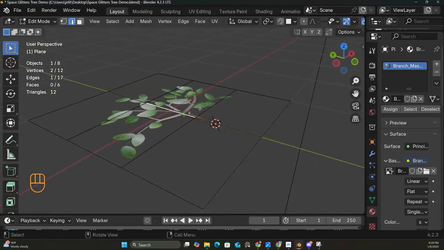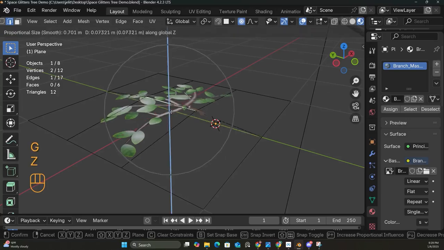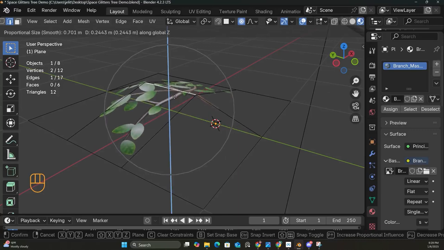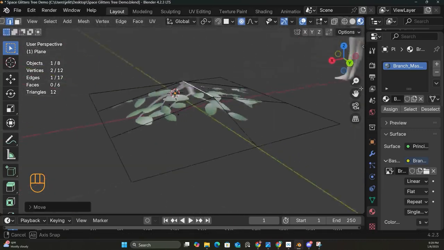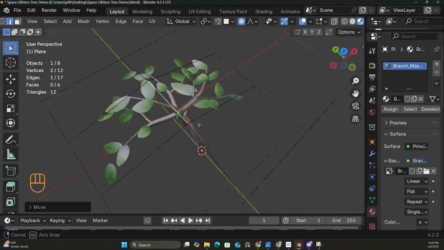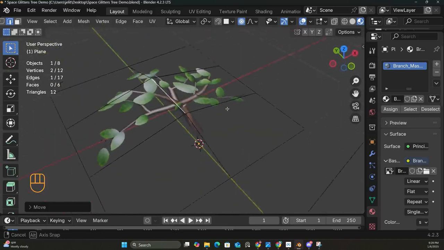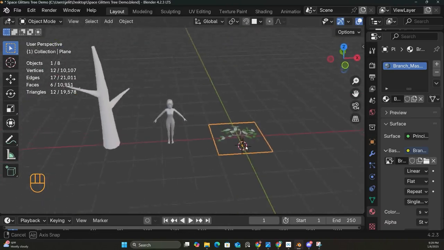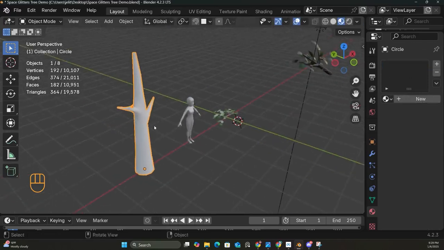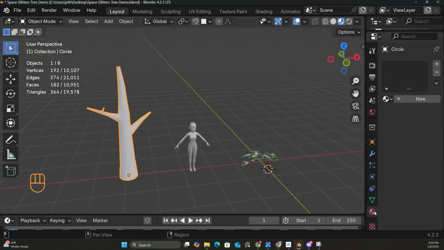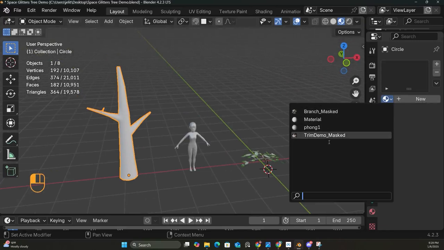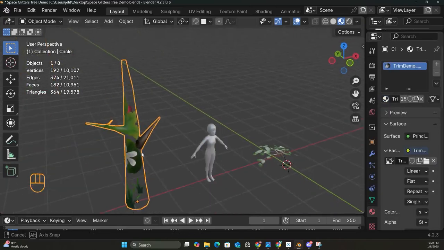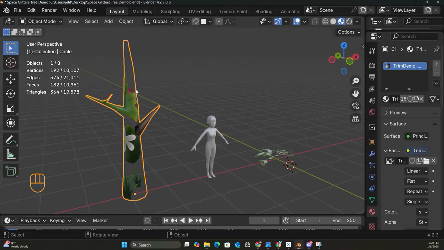So with my proportional editing, I'm going to do G, Z. I'm going to just bring this up. Very cool. Now it's pretty much the shape I want it to be. So now let's tab back into object mode and start placing this branch. Before we do that though, we would like to fix this texture map. Okay, cool. That looks great and all, but it needs to be fixed.